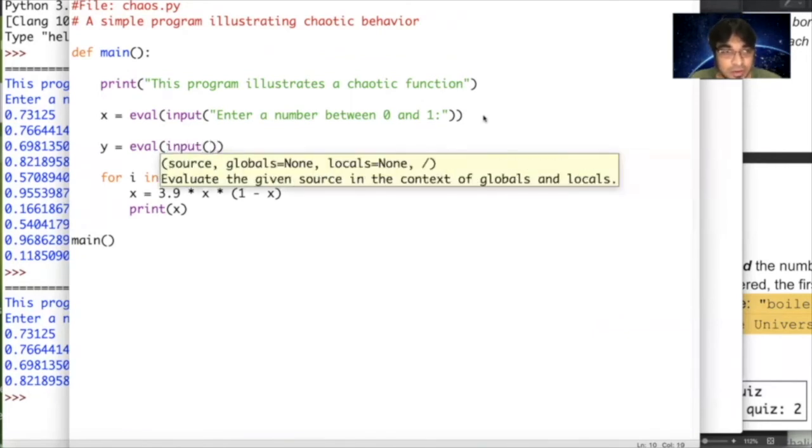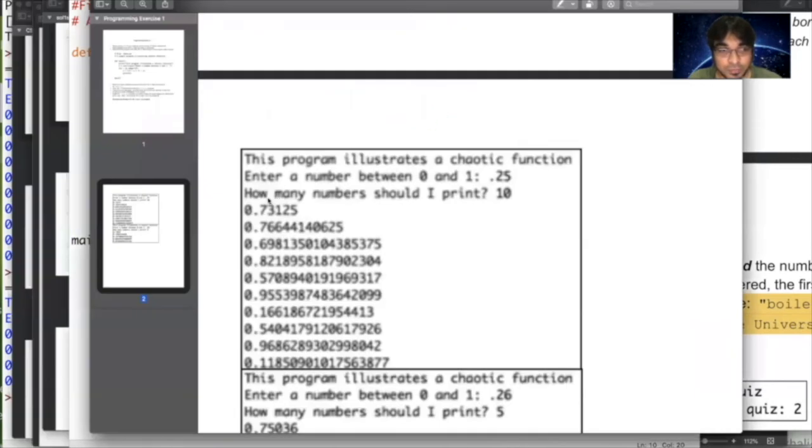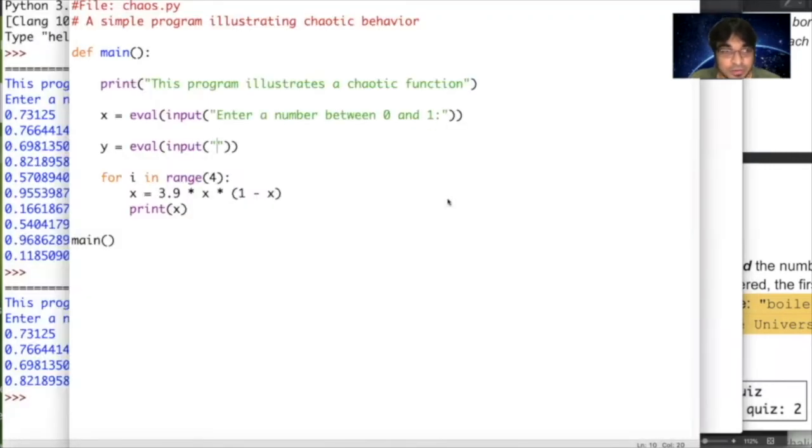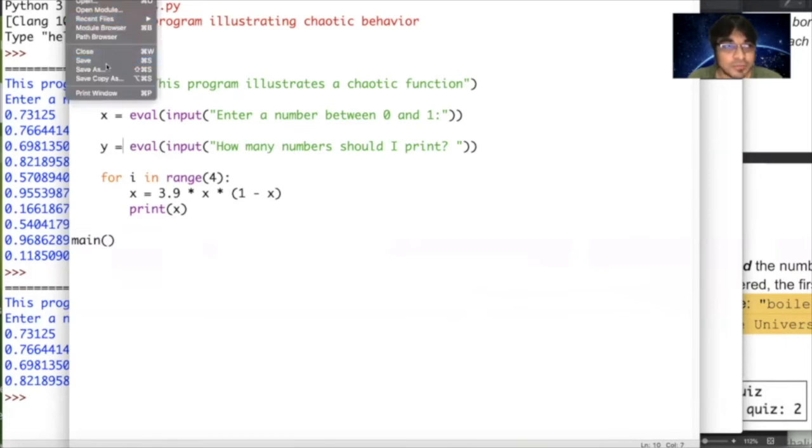Input, and let's put in the actual comment, prompt. And the prompt would be, how many numbers should I print? So let's write, how many numbers should I print? Now here's the thing. We have written a line to take this input and assigned the input to y. Let's save it. Let's run it.